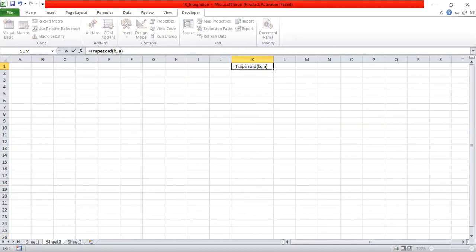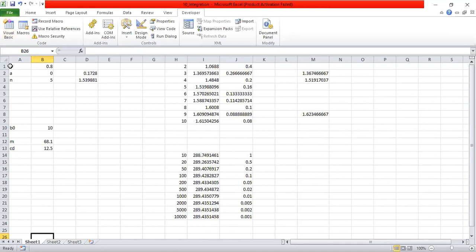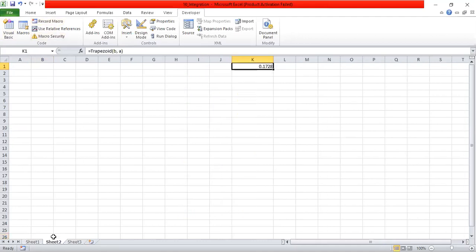So B on sheet 1, I've specified B as 0.8, then A as 0. So that's why I can simply call it using B and A. So when I click enter, this was the value we got there. This was the value we got when we did the manual calculation.